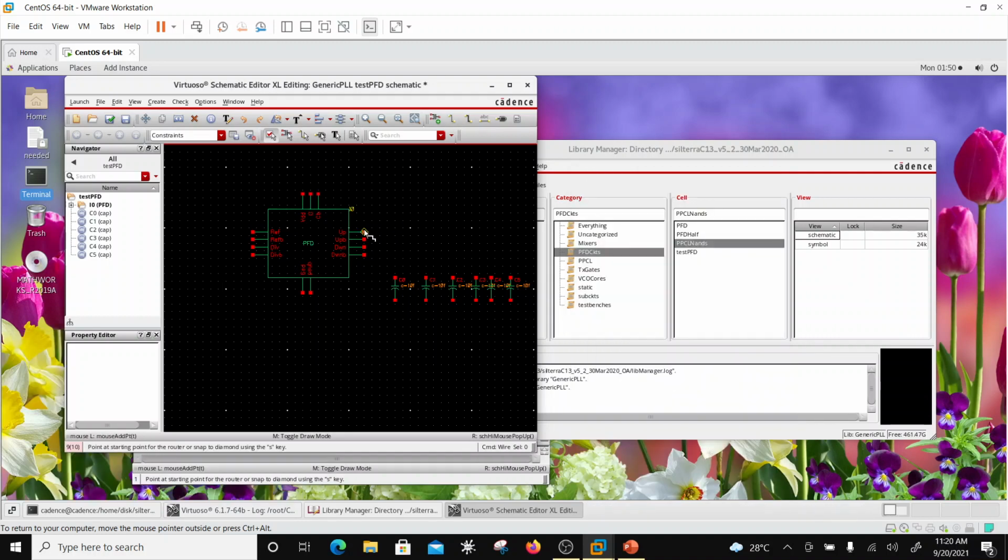So you have got up, up bar, down, down bar, C and C bar, and these are all connected to ground, and P sub is also connected to ground.